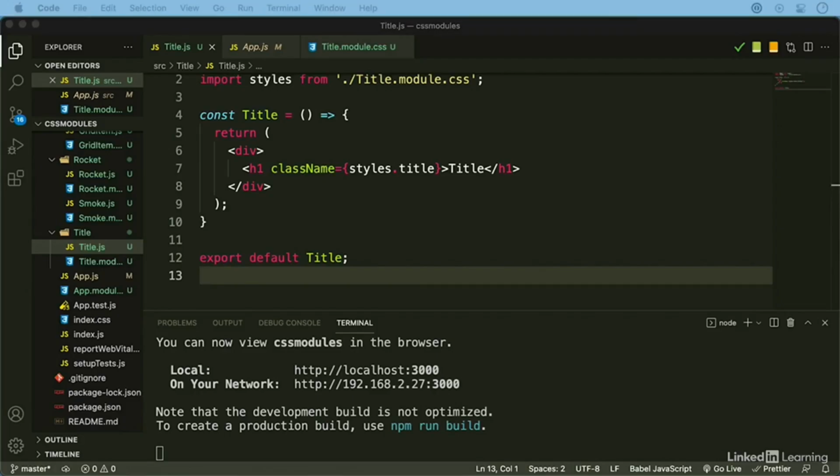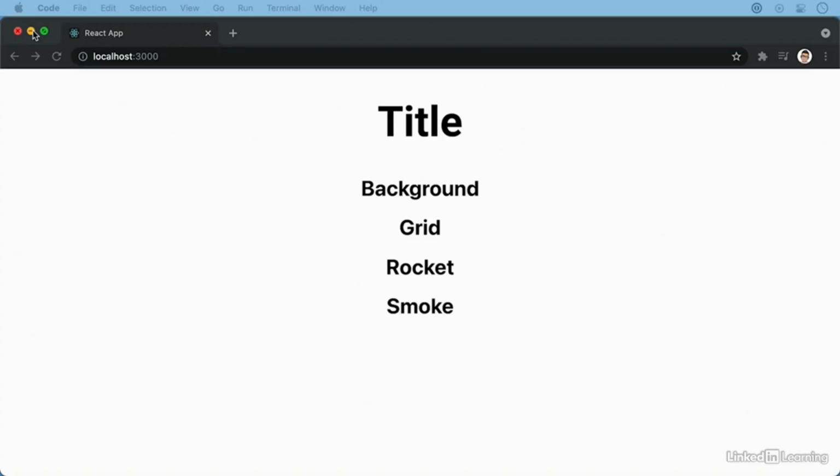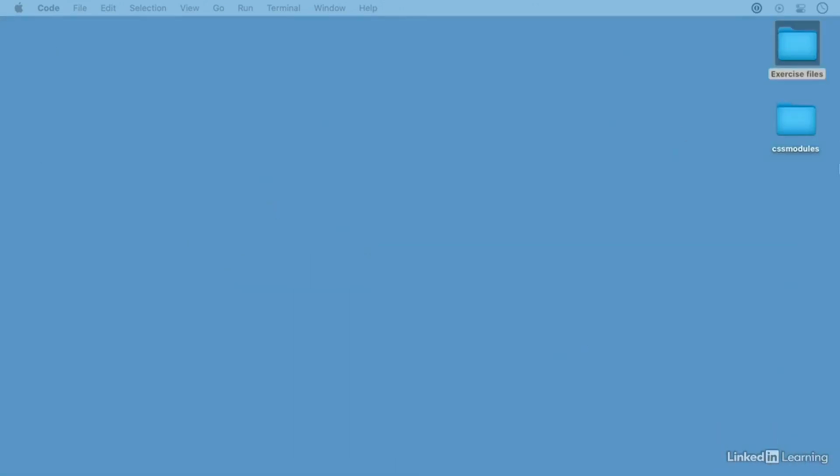So as you can see, CSS modules allow complete flexibility and reusability of the CSS for your components. There might be cases where you need to leverage styles from other style sheets or classes. And this is where compose comes into play. So let me demonstrate. So the first thing we're going to do is actually grab some pictures from the exercise files. So let me minimize all this.